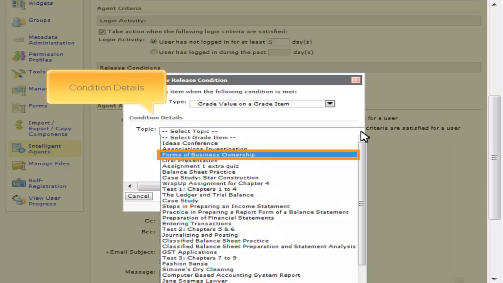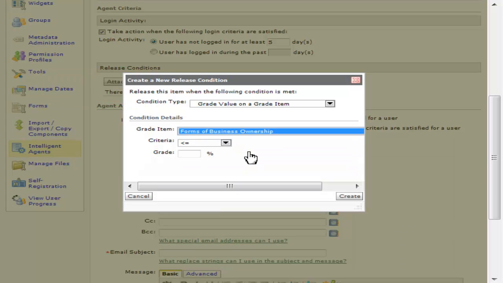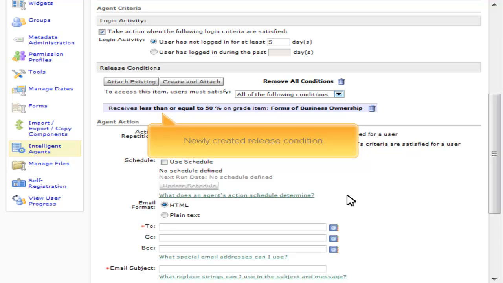And next, specify the condition details. In our scenario, this is a gradebook item. Now we need to identify the criteria. In our scenario, we want to identify students who have achieved less than or equal to 50%. Our release condition has now been added to our agent criteria.